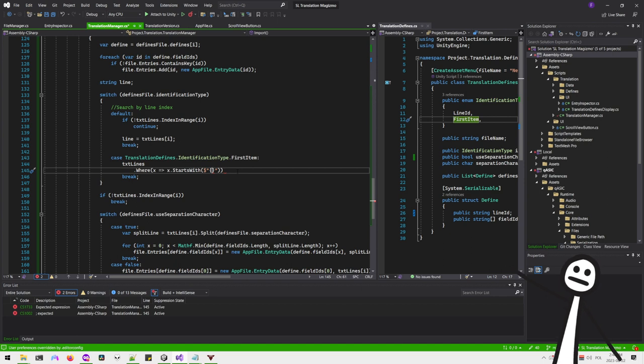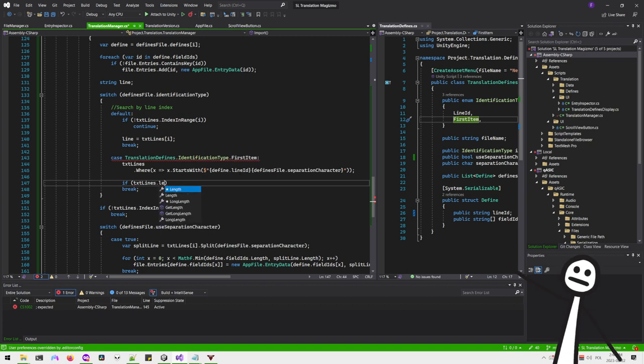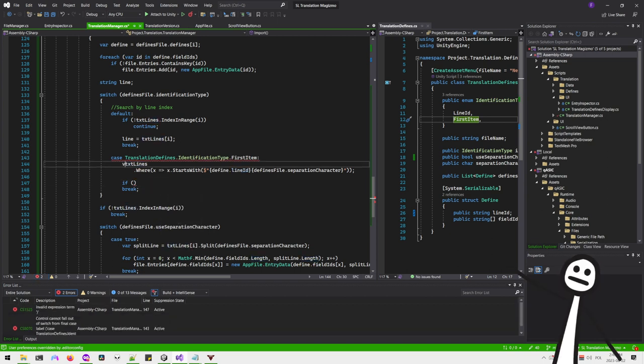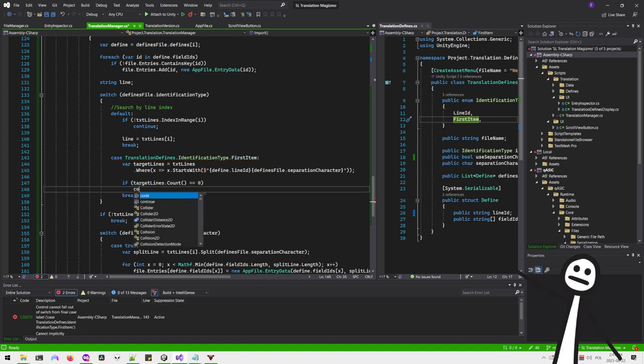Starts with, and now we need the identification, which we can find by define.line ID. And then we need the separator. Separation character. If txt lines dot length, hold up, var target lines, if target lines would be the count, if there would be zero, then we would just say, you know what, skip this line, we cannot load it.